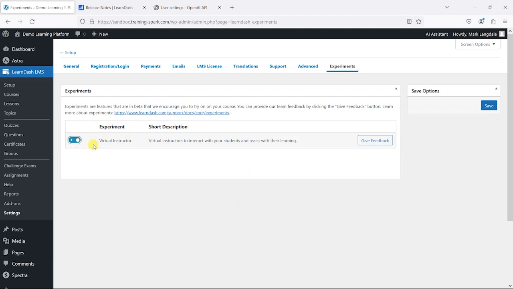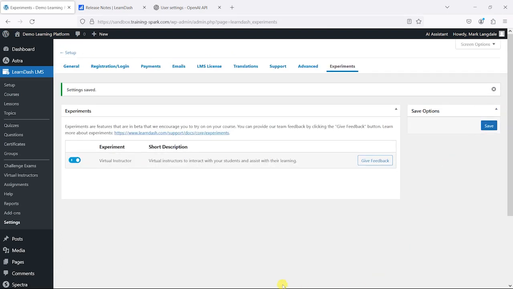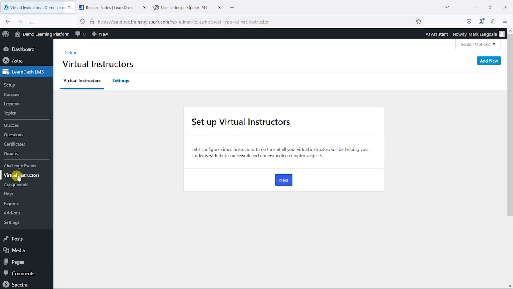So let's activate that. We'll switch that on and then click save. And then what we find is that under our LearnDash LMS menu, we've got virtual instructors. So I'm going to click into that. We can see that we've got these virtual instructors available to set up. It says, let's configure them. So it's a bit of a wizard to set these up.